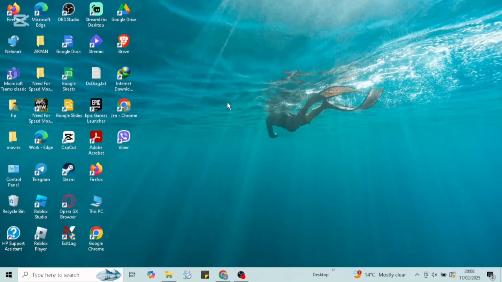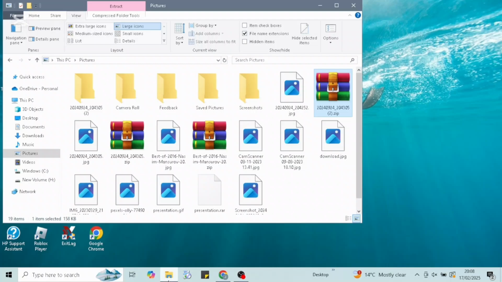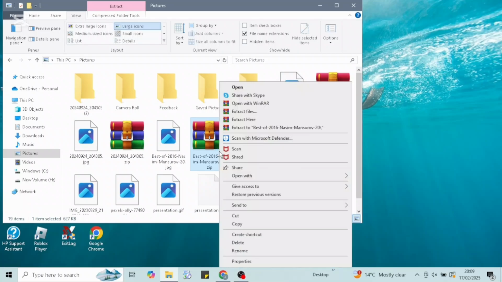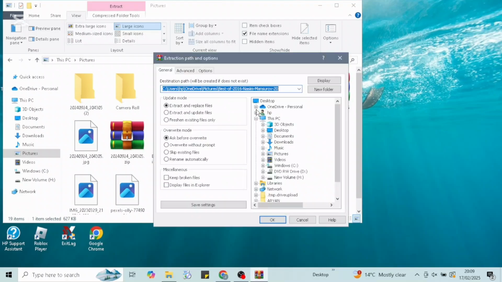So if you want to open up your zip files on Windows 10, it is super easy. All you need to do is head over to your file manager and locate the zip file that you want to open up. For example, I have these files on my screen, and this one is our zip file. So all you need to do is right click on the zip file that you want to open up, and head over to this menu and go to this extract files option.